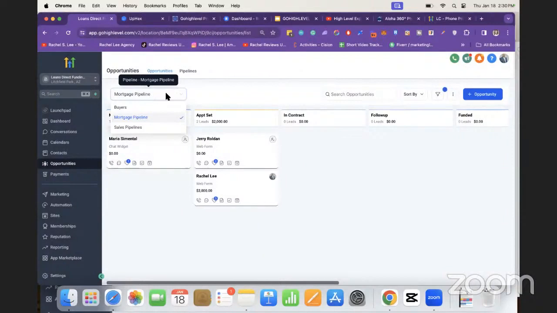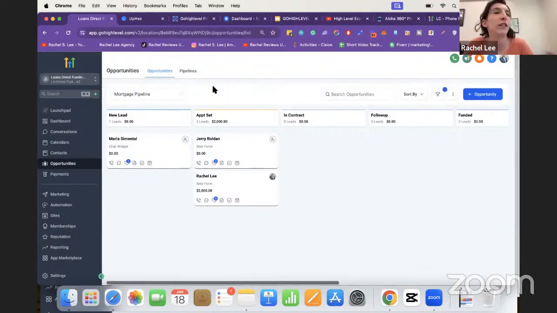So what is the purpose of the multiple pipelines? Is that more so for different clients, or what is the purpose? I see it more often with a real estate agent, and they want to have their buyer leads in one pipeline, and their seller leads in another pipeline, because they have different sides of the business, and it's a different product too.